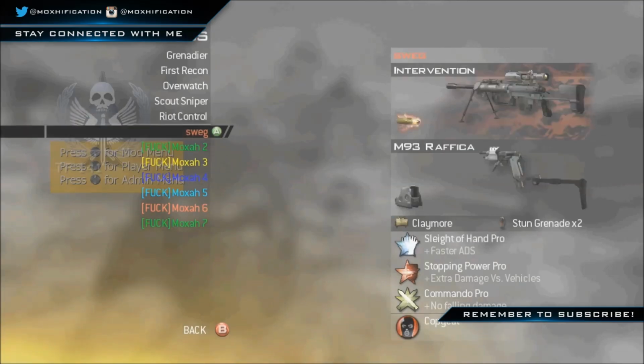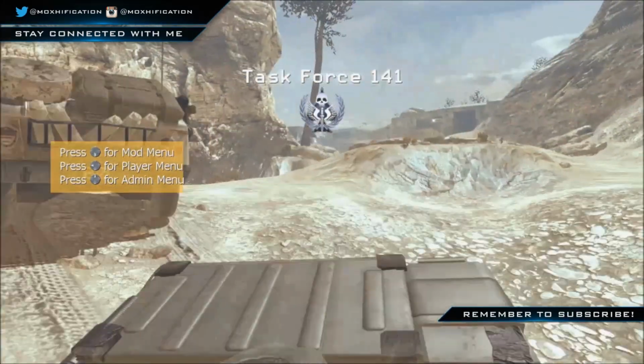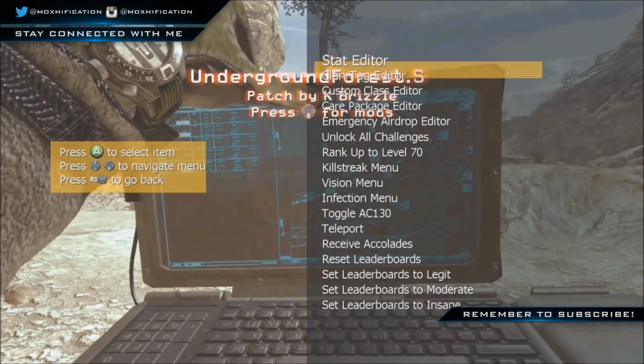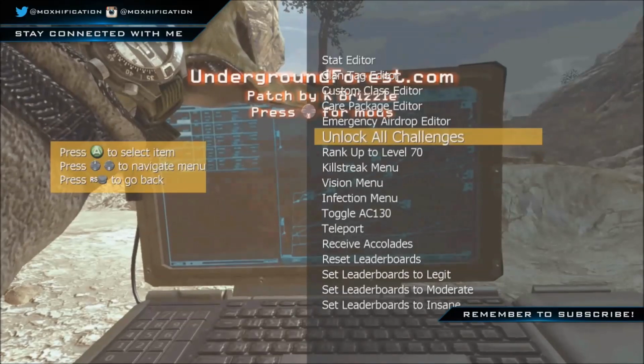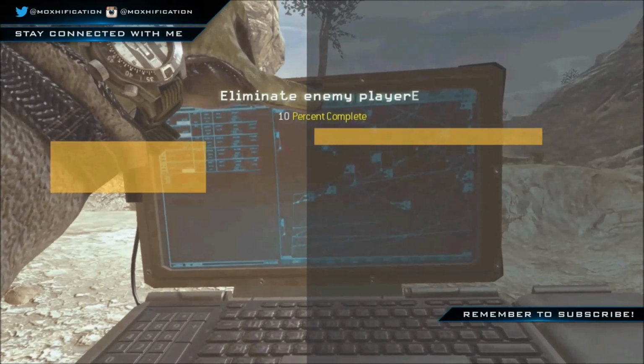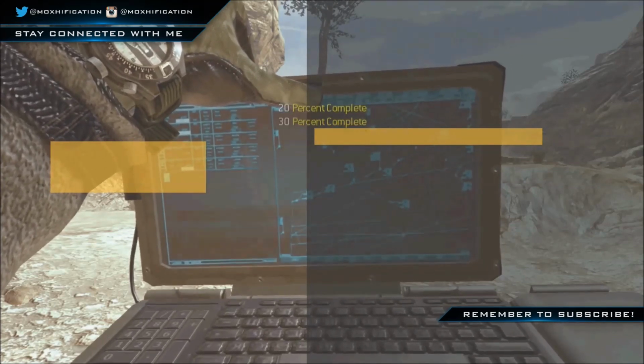Yeah, so we'll spawn in, and as you can see, there is a mod menu. Press D-pad down for the mod menu, and this is the tree patch. This is the well-known tree patch, and it's just got some mods, you know, rank up, unlock all challenges, which takes about 10 seconds, and yeah, that's basically how to install the mods.